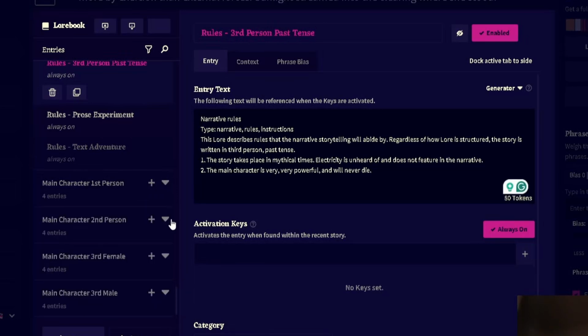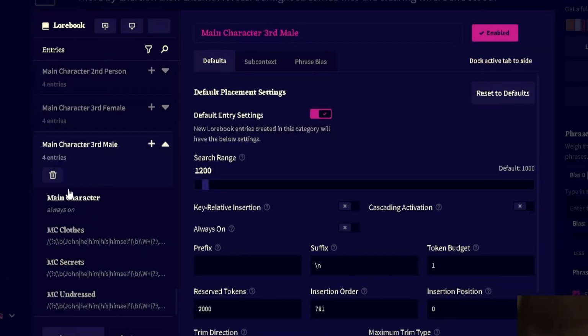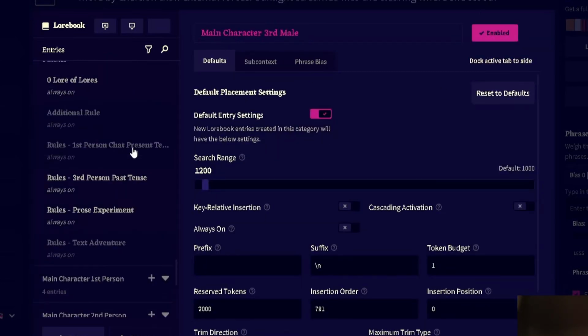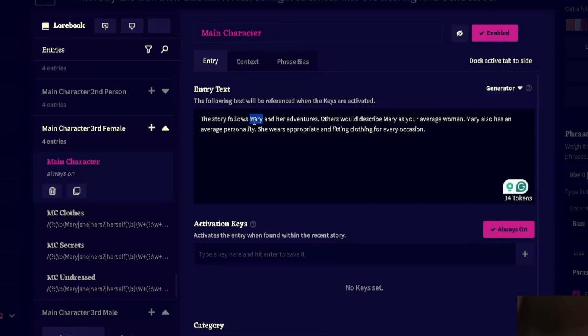Now that probably will not happen, but here we go. We have the main character first person, main character second person, main character third female, third male, and we're just going to turn on third male, and we're going to take a look into it. This is basically where you explain exactly what your main character is.